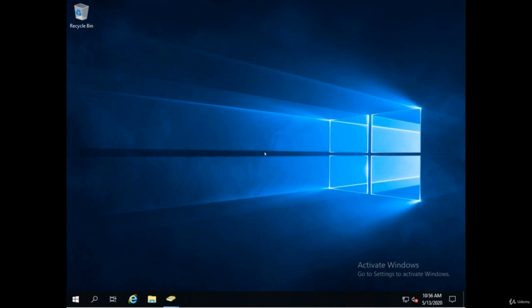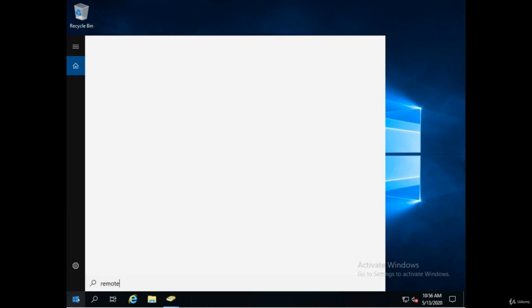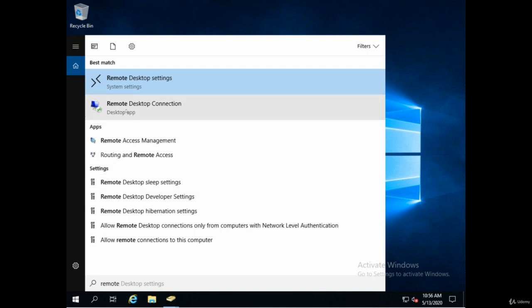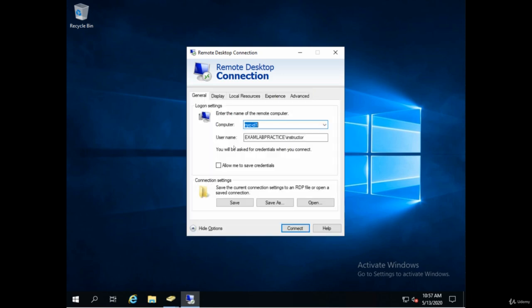The client's name is NYC-CL1. So I'm going to click Start. I'm going to type the word remote into the search bar, and you'll see you have a tool called Remote Desktop Connection. So I'm going to click that tool. At that point, I'm going to type in the name of the computer I want to get into, NYC-CL1 or IP address or whatever, and I could connect. Now, you can also expand this out. You could save this as an icon on your desktop so you can get in all the time.